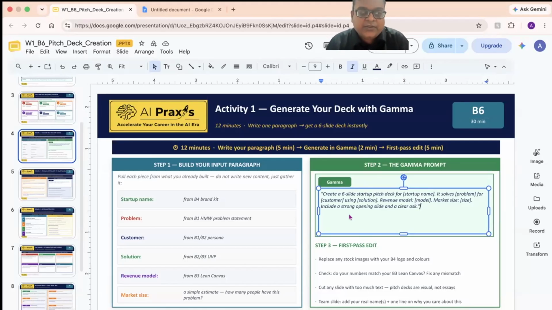So let's see the activity one live that we just finished. As mentioned, step one is all about collecting your information from B1 to B5 that you have done. More importantly, you can start with the startup name, B4 brand kit. For the problem, you can just take the HMW B1 statement. You know your customers very well, you know your solutions.